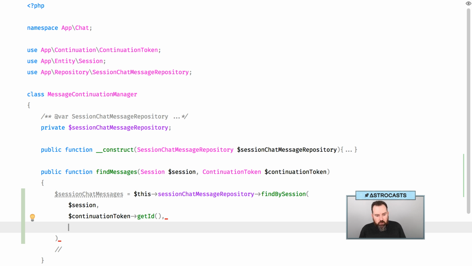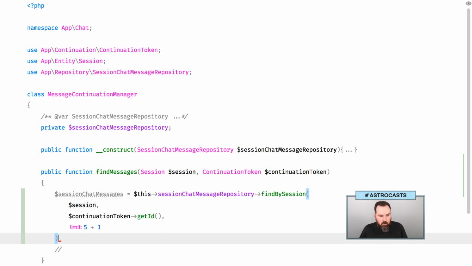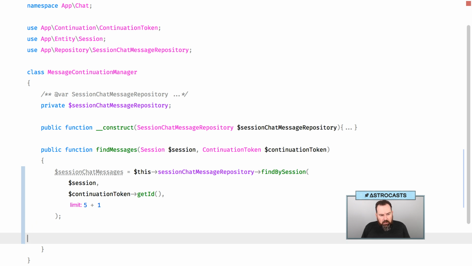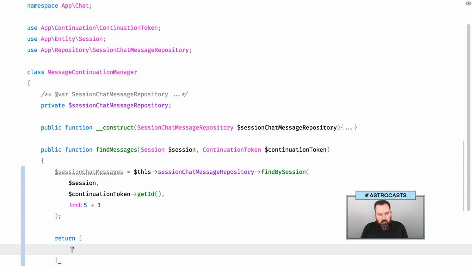and let's do 5 plus 1. It'll hopefully make sense in a little bit why we did that. We're essentially looking for whether or not there is an additional message or not. So if we only get 5 values, then we know it doesn't have a next value just yet. Okay, and then return messages.